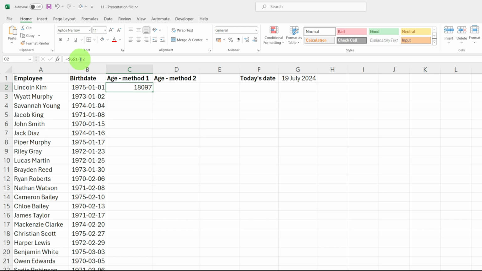Divide the result by 365, since a year generally consists of 365 days. This gives us an approximate age in years, but with a decimal. The formula will be G1 minus B2 divided by 365. Since generally we're interested in the full age of a person, let's use the ROUNDDOWN function to round down to the nearest whole number.